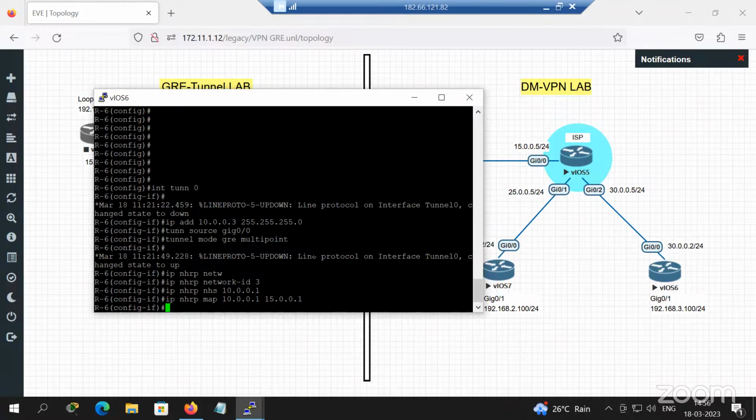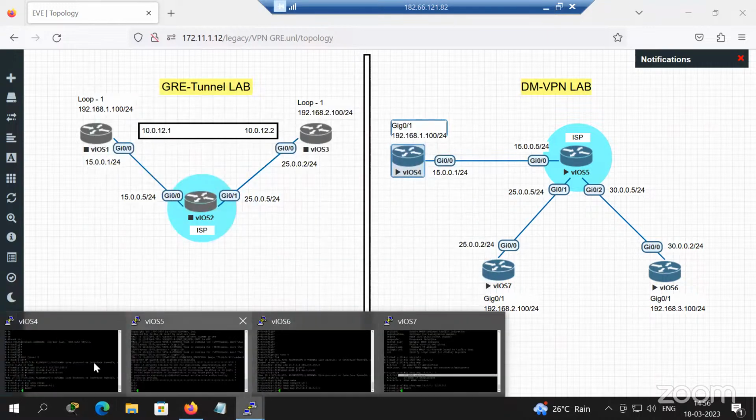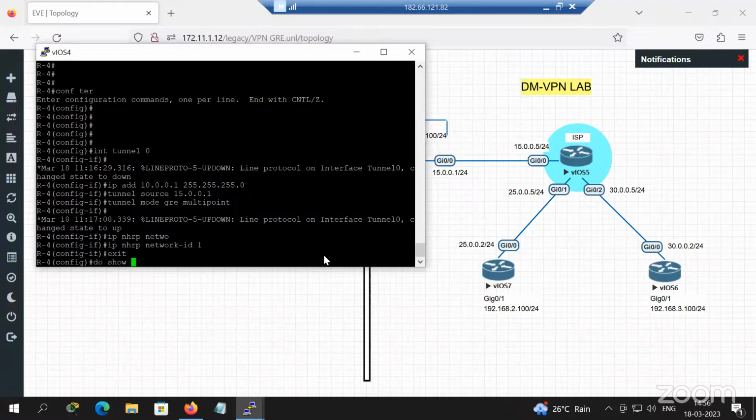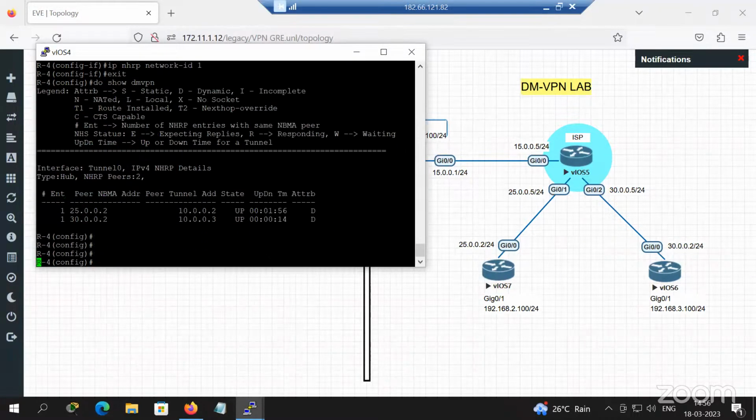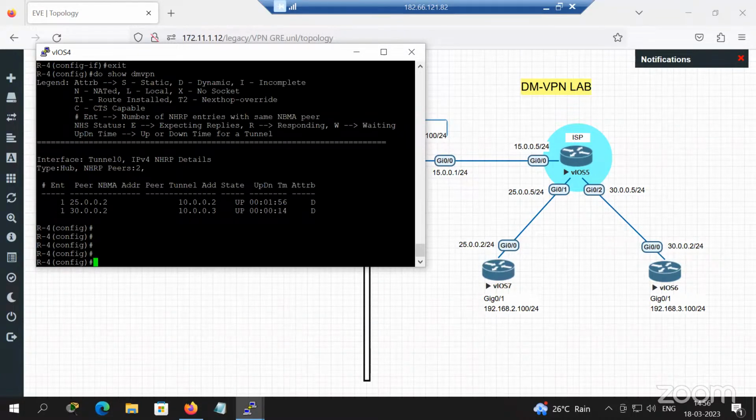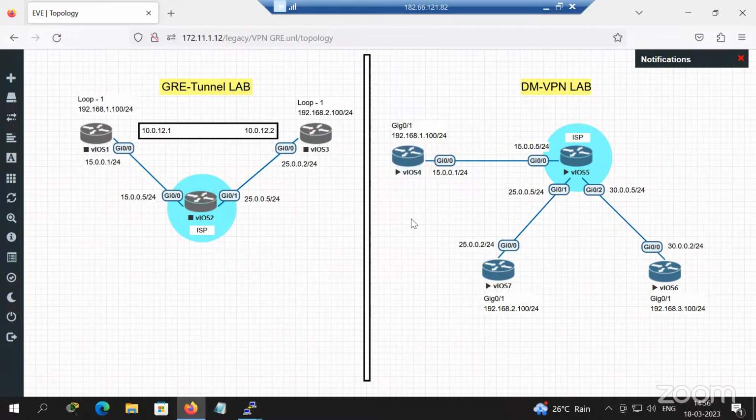Now, once it is done, as per these configurations, tunneling is also done. If you go and verify on router number 4, do show DMVPN. You can see in the command output, I'm getting the attribute as dynamic and some peers are there, 25.0.0.2 and 30.0.0.2, which means if I go on the VIOS 6, or I can do one thing. Let's try and do some EIGRP routing. And also let me show you one more thing.